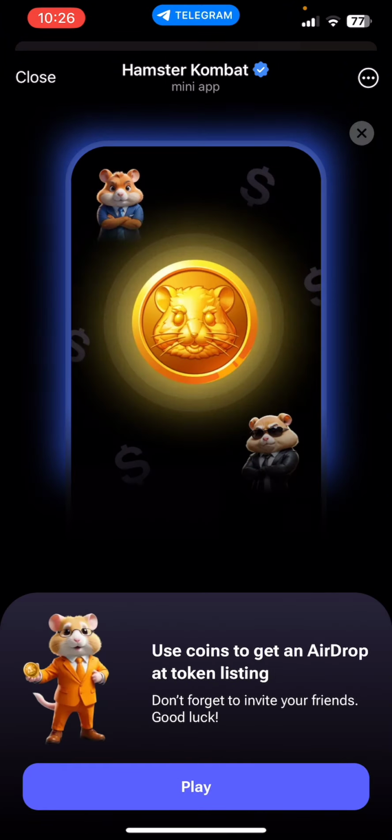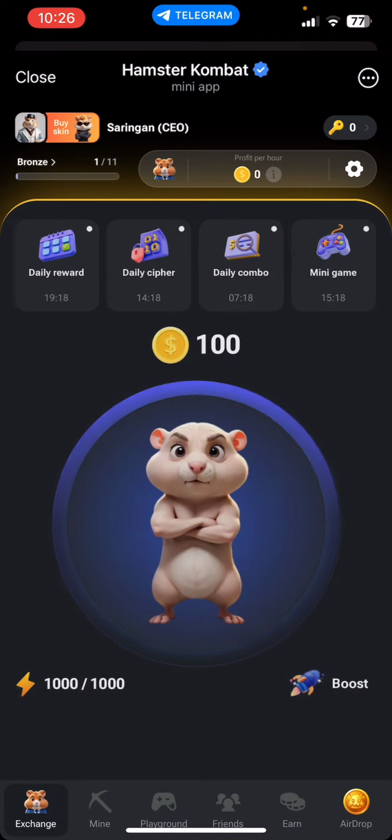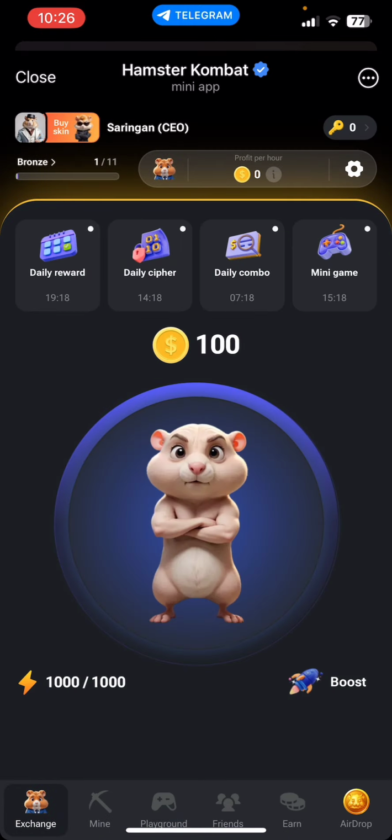Once you complete all the things, you can see there is a play button. Once you tap on it, you will be able to receive $100 coin. Let's tap on the button here because it is saying click here. Once you tap on it, now you can see you'll be able to play your Hamster Kombat here successfully. So yeah, basically this is how you can play Hamster Kombat.